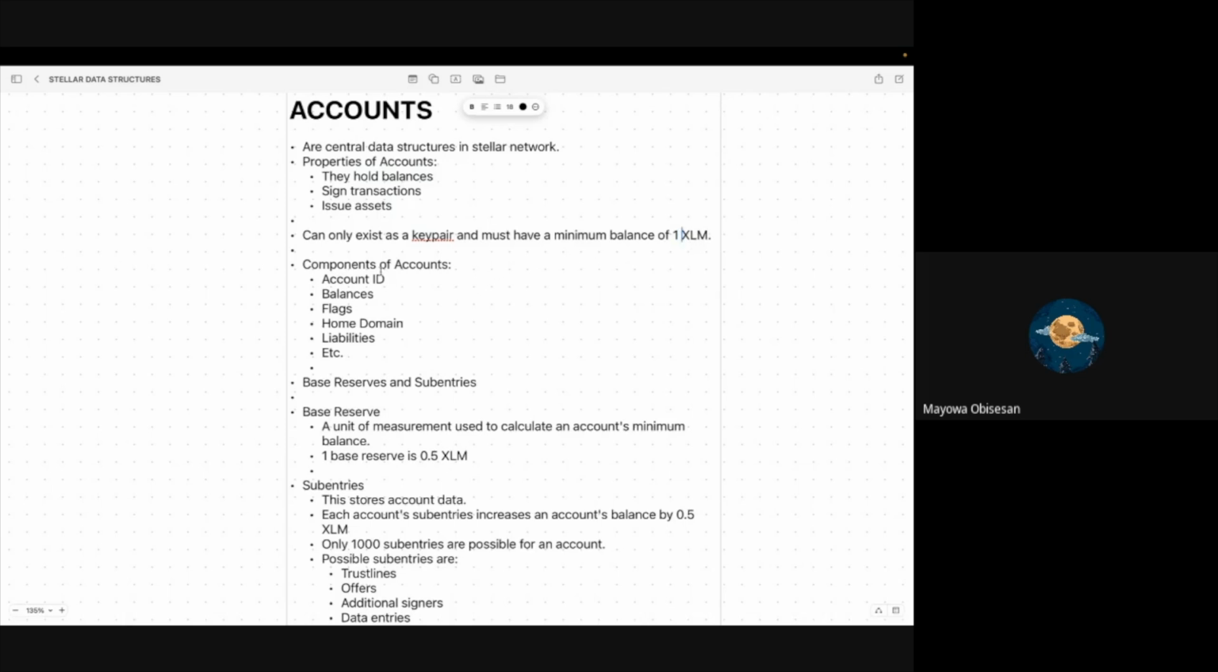So we talked about components. Now let's talk about components of an account. Because accounts are central to the Stellar network, they have certain components. If you look at these components, you see that they are really central data structures to the Stellar network. Now let's look at the accounts.